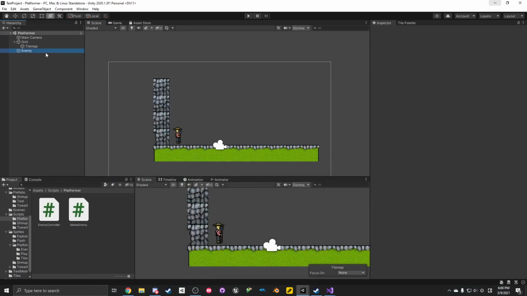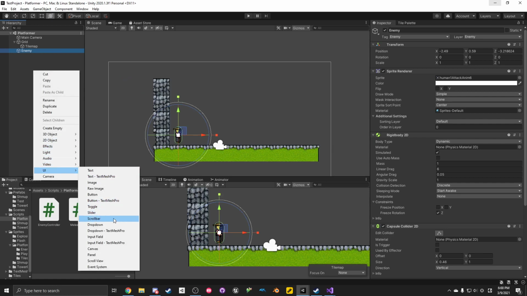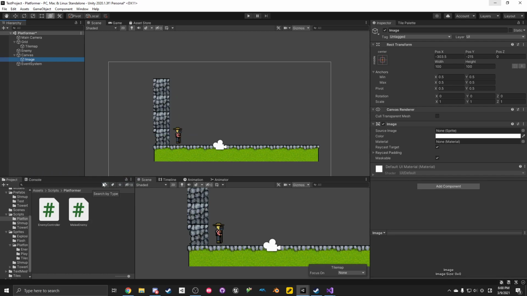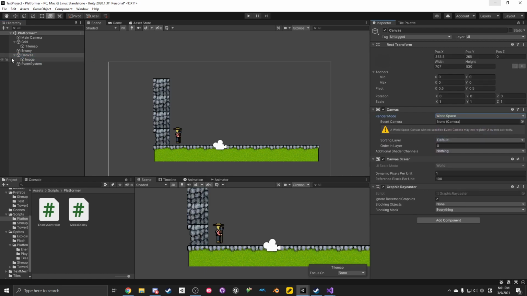We should have put it above the enemy. I'm going to make my own canvas for this. So I'm going to go to image. I'm going to, let's see, go to world space, drag it onto the enemy itself. I'm going to zero its position out.